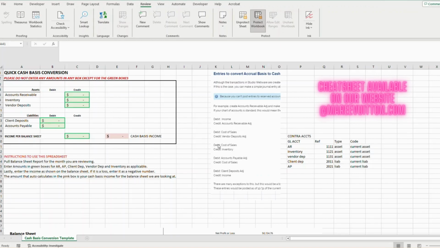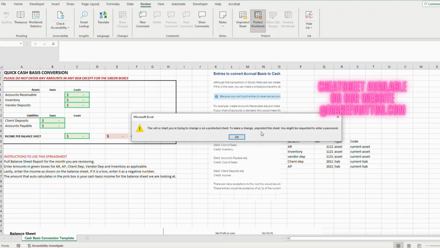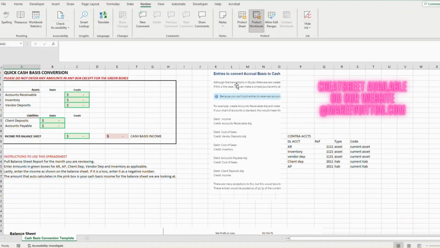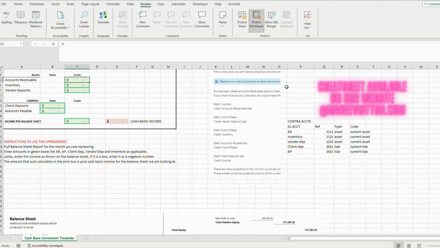They calculate, but I also wanted to add notes so you can see that right now we can't click on this. If you try to use it, you might get this pop-up. To unprotect the sheet, go into Review, and you'll see right here it says Unprotect Sheet. You should have received the password if you purchased this from me. If your password's not working, please reach out to info@mareevuitton.com.